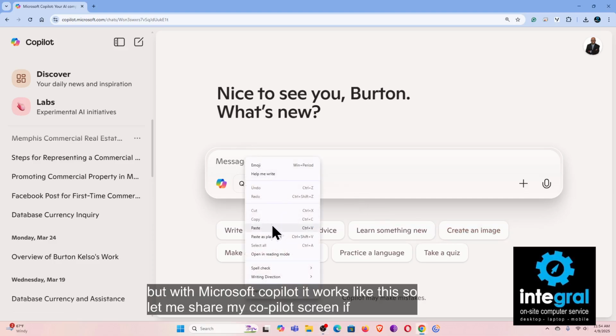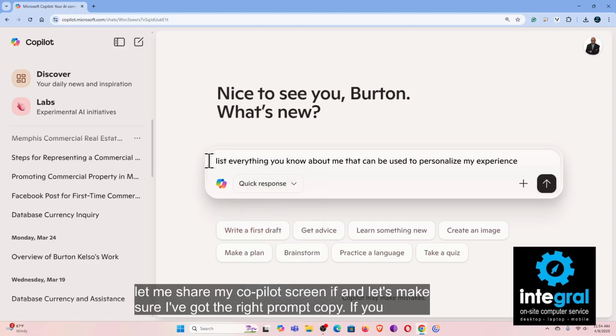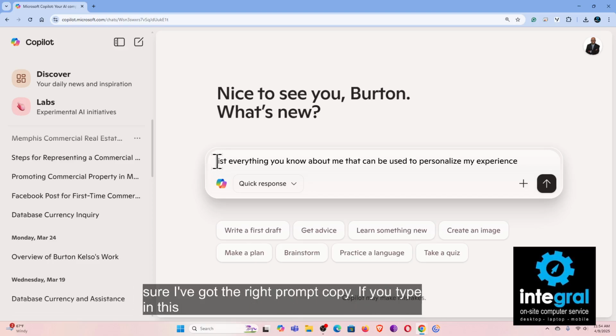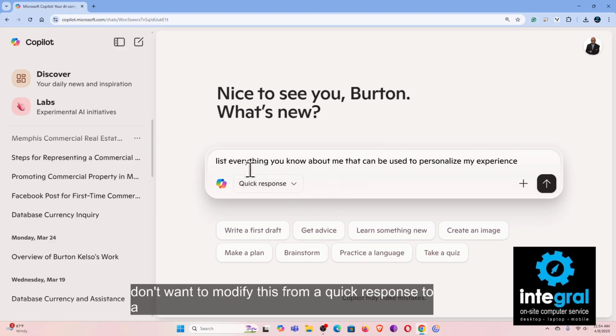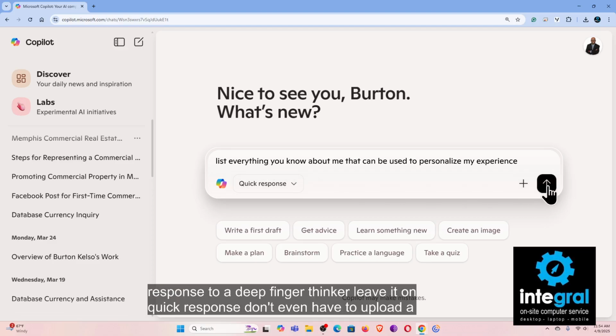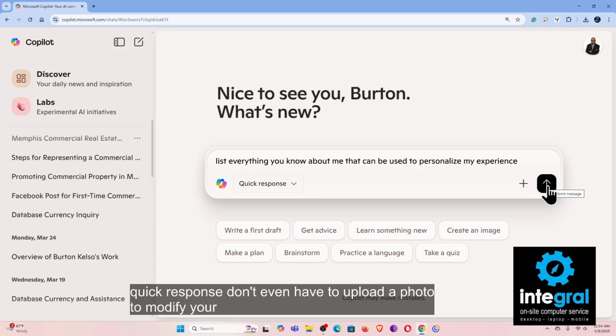Let's make sure I've got the right prompt copied. If you type in this prompt, "List everything you know about me that can be used to personalize my experience." You don't want to modify this from a quick response to a deep thinker. Leave it on quick response. You don't even have to upload a photo or modify your history. What you need to do is go ahead and click on submit message.